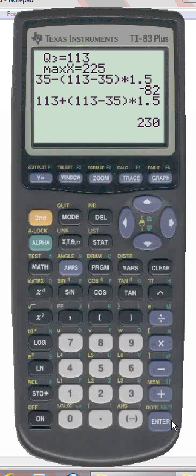And notice my upper fence is 230, which is pretty close to the maximum value in the data set, 225. But the 225 number is not an outlier because it's not higher than that. Okay? So let's see how we do a box plot.